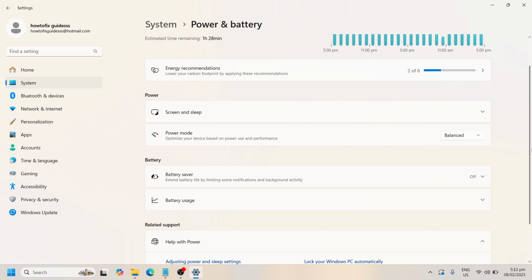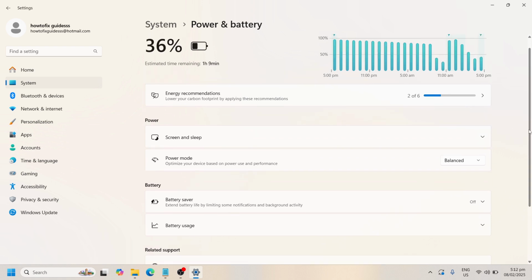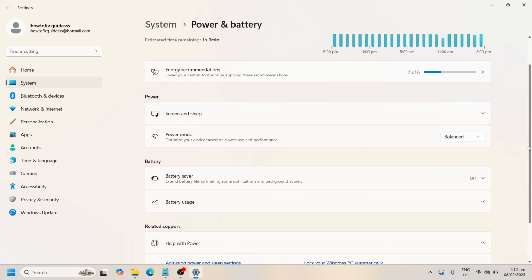Here, in order to save our battery life, in order to boost it, aligning this power mode, we need to go with either best power efficiency or balanced. Just simply observe which works best for your computer. Either it could be balanced or best power efficiency.